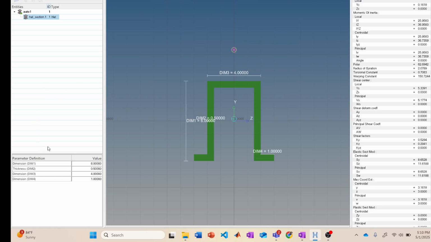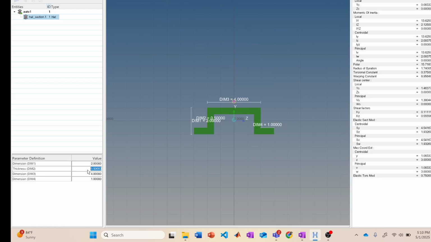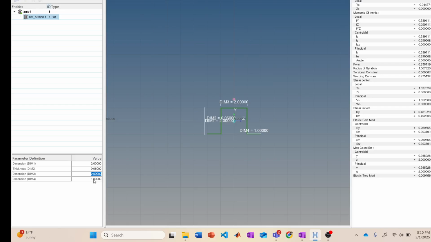Now for us, down here, we have the dimensional values. So dimension 1 is this height. And so for us, that is 2 inches. For the thickness, dimension 2, we have 60 thousandths of an inch. Dimension 3 is, I don't know what you would call it, the span of the hat, right? That is 2 inches. And then the fourth dimension is the foot dimension, which is an inch.